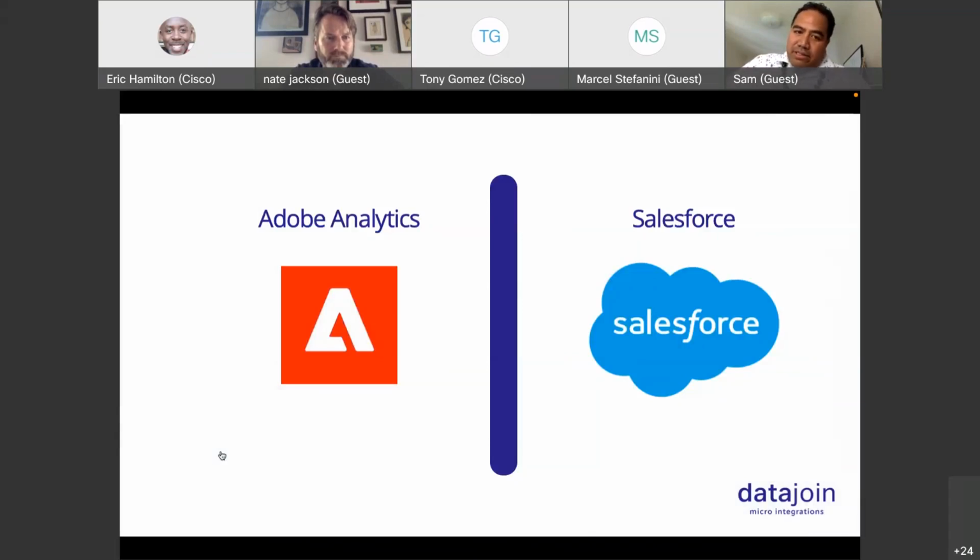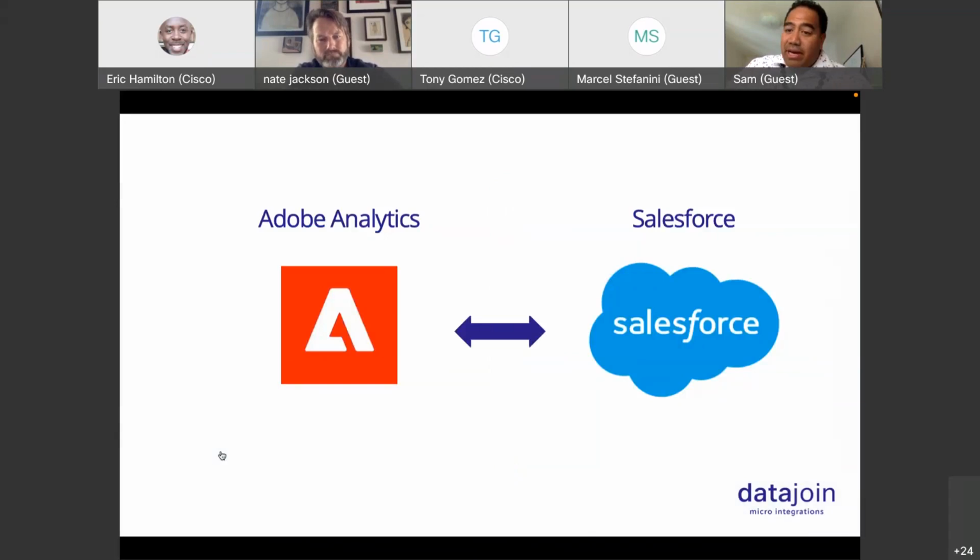Adobe Analytics is very good at talking to the customer, tracking everything on the web, and Salesforce is very good at talking to the customer as well. The problem is there's like a firewall between these two systems, and they just weren't built to talk to each other out of the box. And so at Datajoin, we've created these micro integrations to solve for that problem, to really make it simple and to be able to send that Salesforce data into Adobe Analytics so that you can have better optimization, better reporting, and better personalization and activation, as we'll see in a little bit. We can go through a demo.